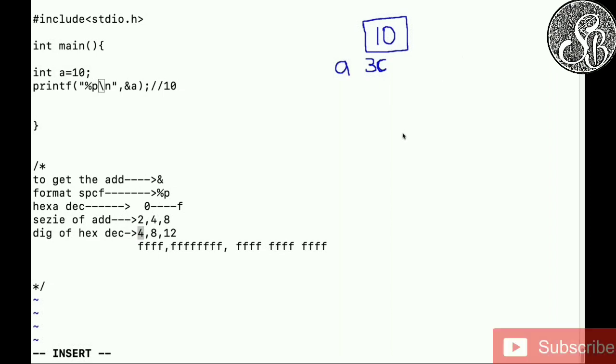Now, what we want to do is, with the help of A you can access 10, correct, right? Suppose A cannot go now, okay? So I want to access this 10. How can I access it?